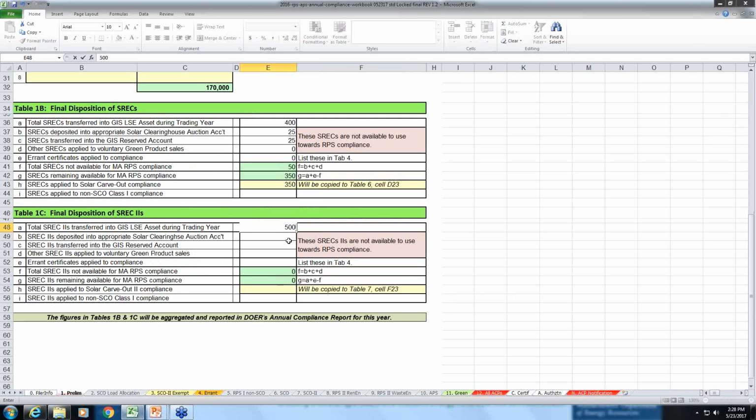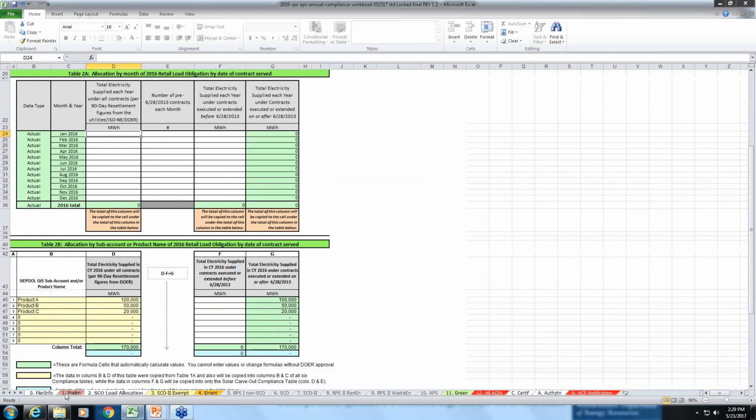If during the course of filling this out you change your mind about how to allocate your SRECs and your SREC 2s, you can come back to this table and make corrections. But you must fill out this table before you finish and submit the workbook. Some of these things are going to show up on other pages. If you don't complete them, we're going to have to get back to you and ask you to complete them, and we'd rather not take that extra step. So get that filled out, come back to it if you need to make changes, and make sure that you've finished it before you're done.